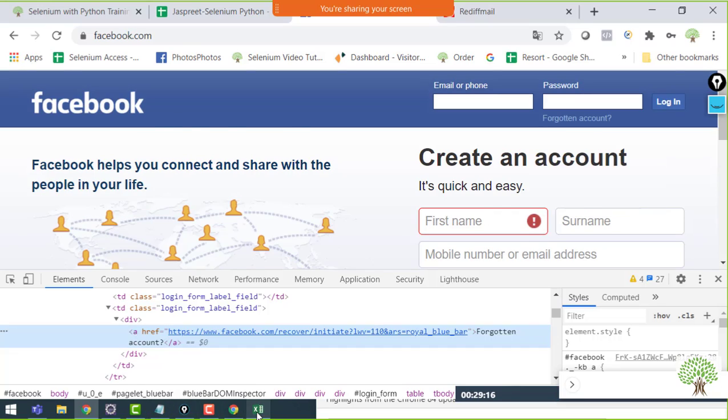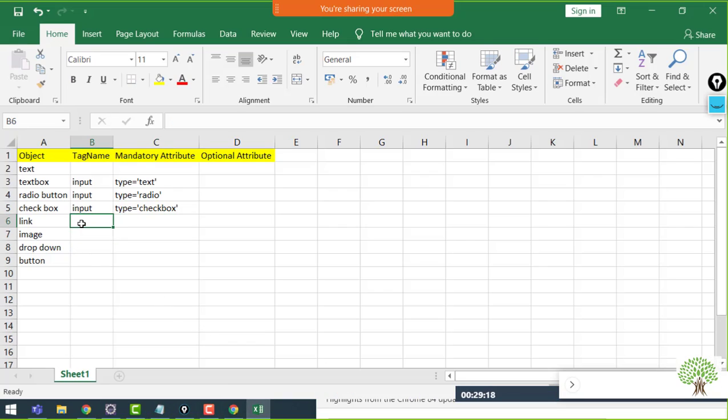So we have seen for the link that the tag name is the anchor tag and the mandatory attribute is href, with the link whichever is given.